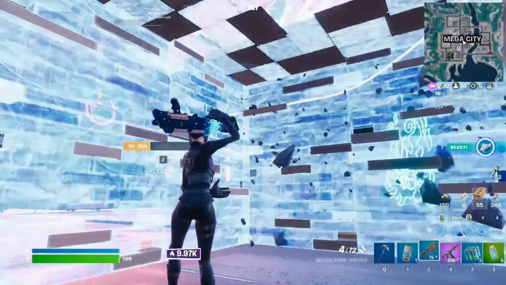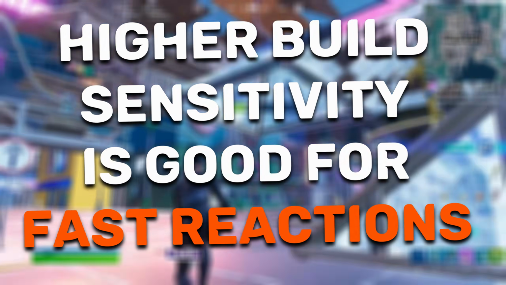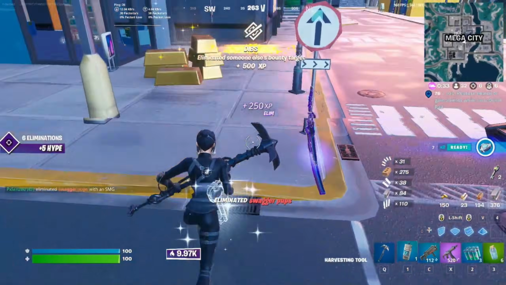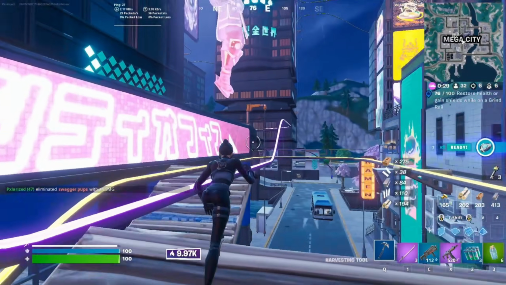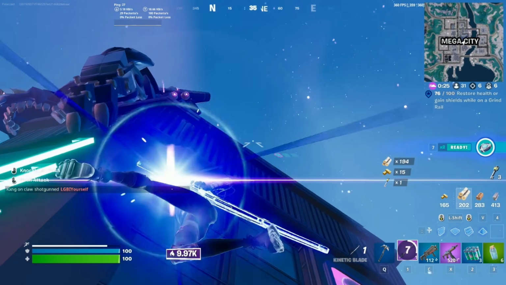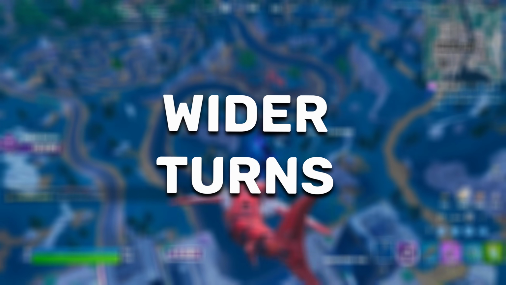Higher building sensitivity is really good for faster reactions if you need them, and faster and wider turns while building. So for example, if you're rotating and somebody happens to be shooting at you, a higher building sensitivity is going to allow you to turn around, block them off, and box up much quicker. Also, if you guys are trying to do a retake or you're trying to move around your builds much easier, you guys can actually do that pretty easily by making wider turns and doing easier jumps and movements using this new sensitivity system.